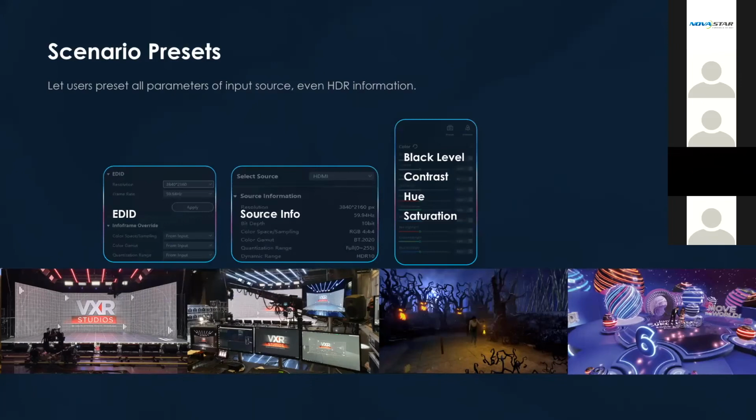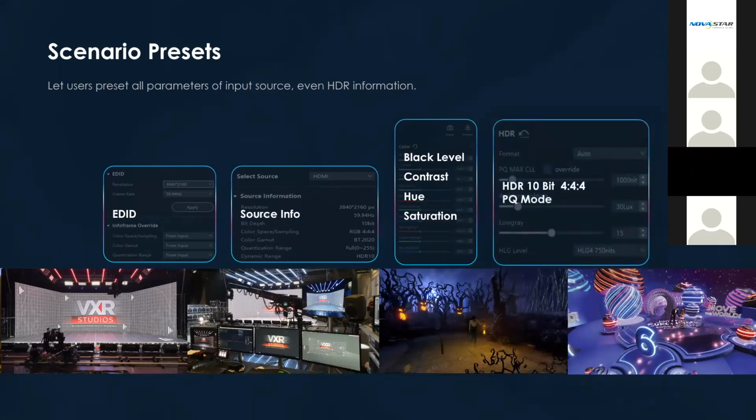All parameters of input source, output, colors, and color gamut can be saved into presets, including EDID, color adjustments, as well as HDR settings. With our new solution, we can achieve HDR 10-bit 4:4:4, and PQ mode is also supported, all presenting an exceptional HDR performance.